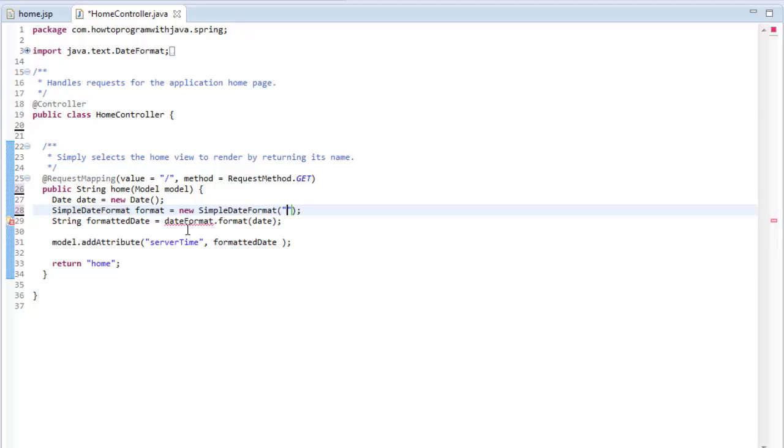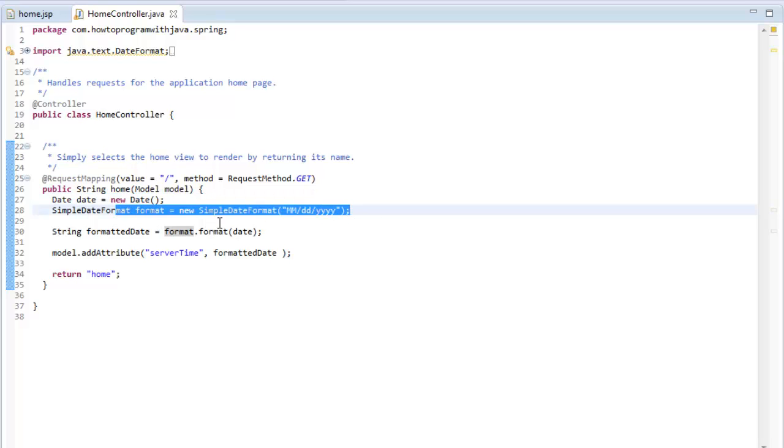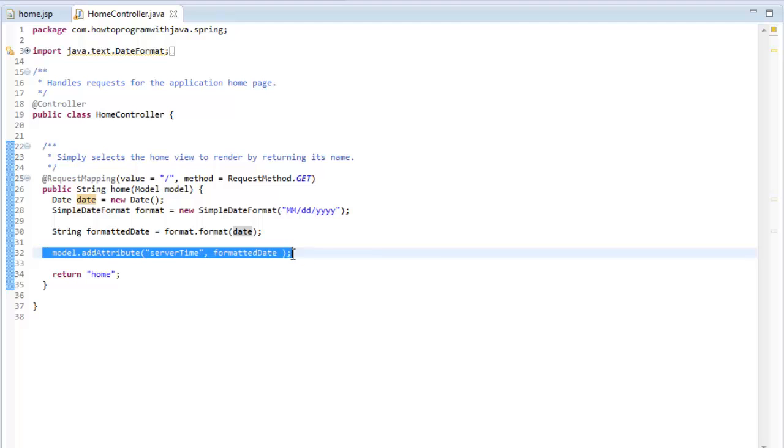And let me just say, month, I think I need to say month with capitals, day, year, and good enough. Let me just do that. And let me say format.format. There we go. So trying to make things a little bit more simple. All it's going to do is create a date, format it based on this month, day, year format, and put that on the model.